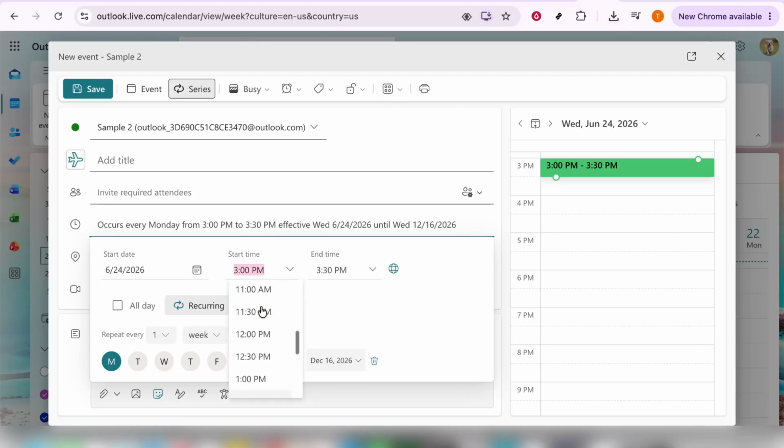Once you've selected your ideal schedule, take a moment to look over all the other details you've entered, like the meeting title, participants, and location, just to ensure everything is set the way you want. It's always good practice to double check, especially when setting up something as crucial as a recurring meeting. After reviewing and confirming all the details, simply save your event. You've now successfully scheduled a recurring meeting in Outlook.